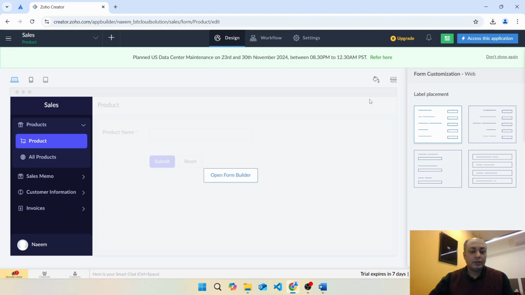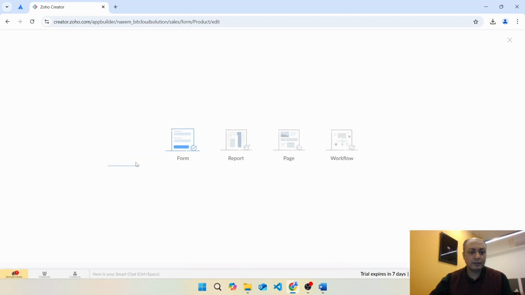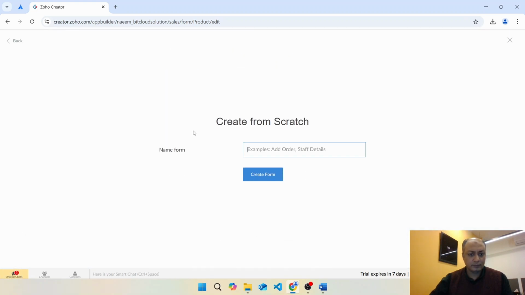Here we are in Zoho Creator. First of all, we will learn how to make a stateless form. So first of all, we will make a form in Zoho Creator. Let's say make a form of price calculator.